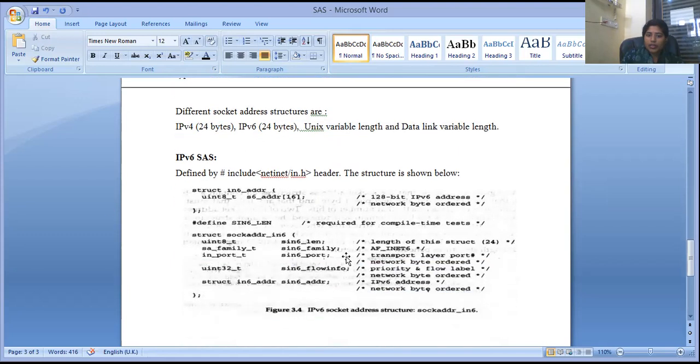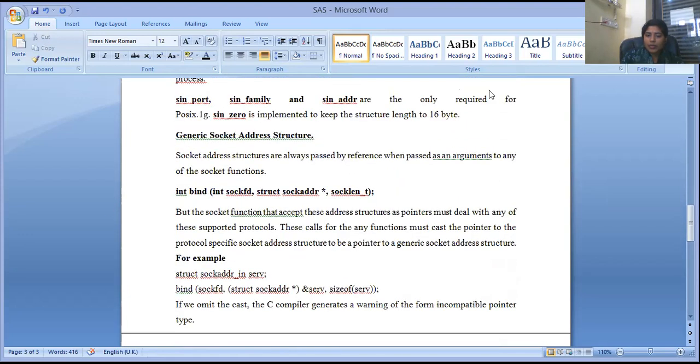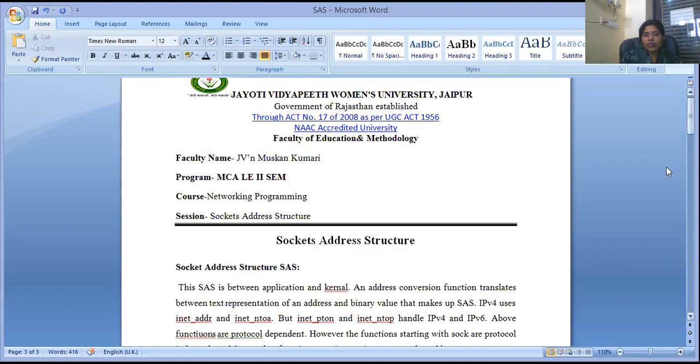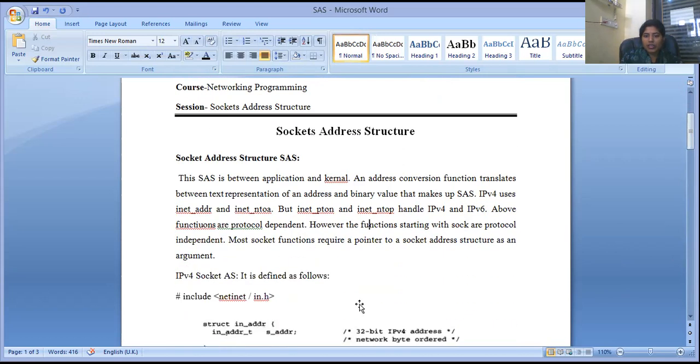Also the IPv6 socket structure type is here, and that is the IPv4 structure type which I discussed on the A1. This contains the 128 bits, but here you can see this is the 128-bit IPv6 address in network byte order, and this is basically defined by the length required for the compile time test and the struct sockaddr_in6. So this is all about your socket address structures, isn't it?